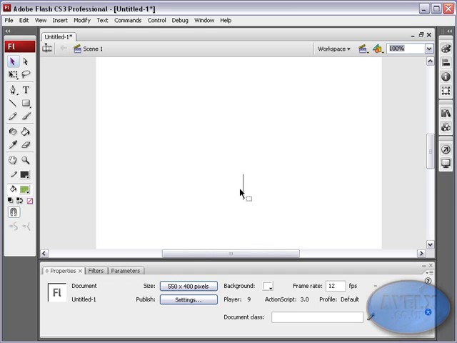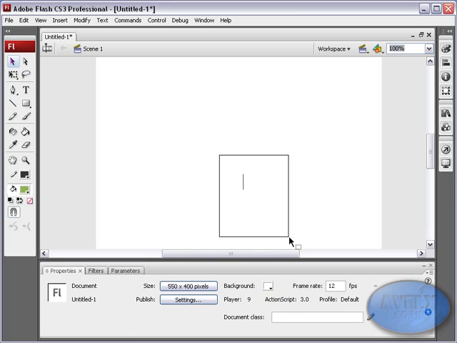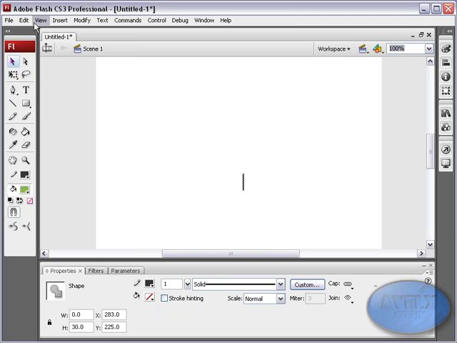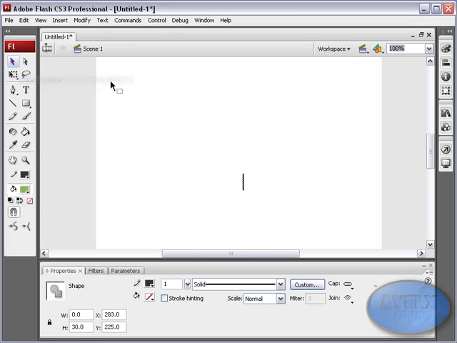Then if you go to your properties inspector, click on the line using the selection tool and we can choose the height. I'm gonna make this 30. Okay. Now once you've done that, copy and paste this line. So go to edit, copy, and then edit, paste in place. Not paste, but paste in place.